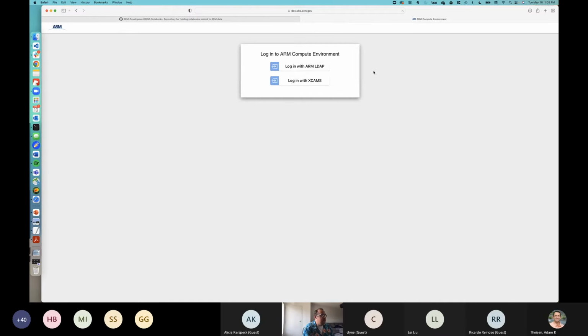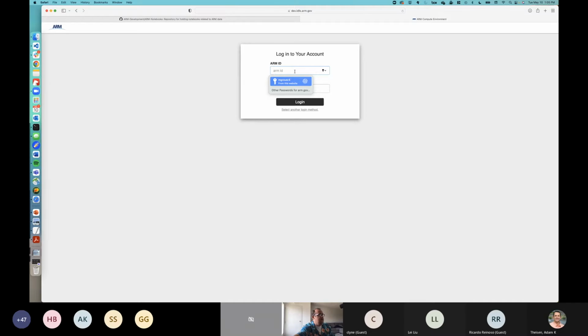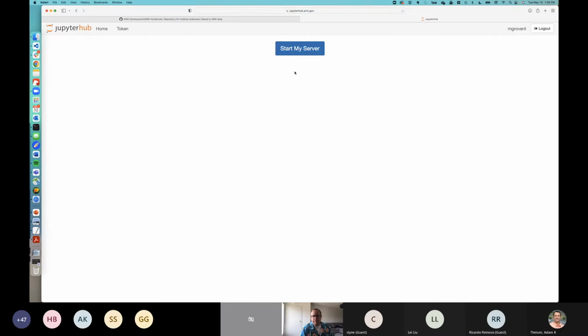Now, the first screen you'll see here is something that says you have to log on to your ARM compute environment. So we're going to log on with our ARM usernames, which people should have set up beforehand. So we're going to log on. Mine is Grover here. Do you have a question?